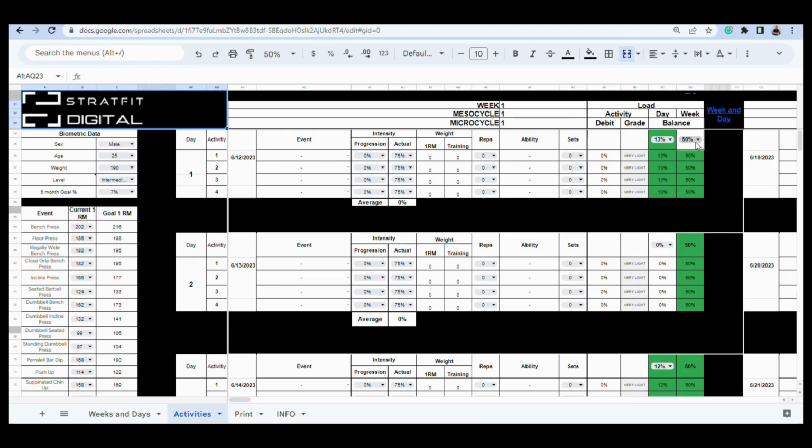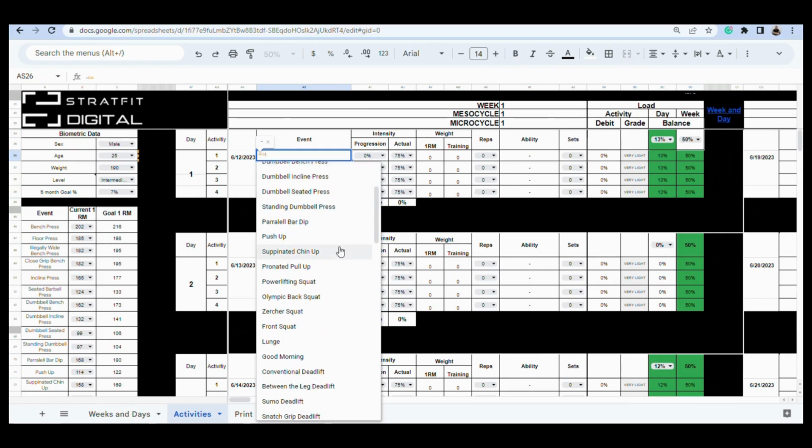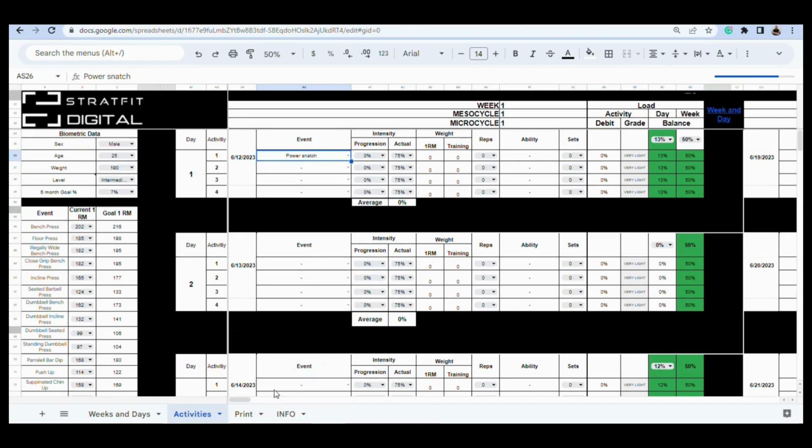We start detailing the week by entering the date of day 1. The default is the current date. The system will automatically fill in the rest of the dates of the strategy across 6 months after you enter this date. Next, we choose the event of the first activity. After that, we choose the activity's training intensity as a percentage of 1 rep maximum for the event.